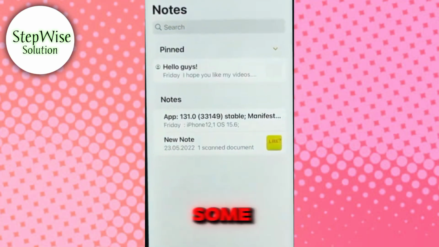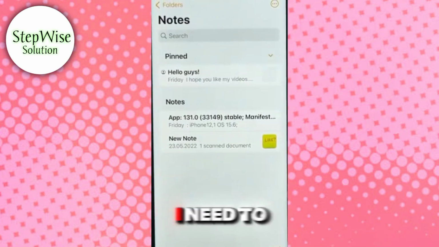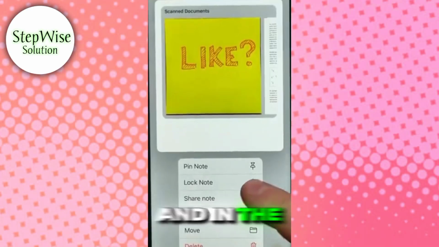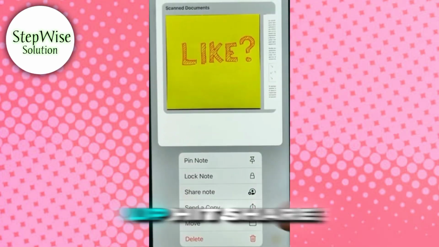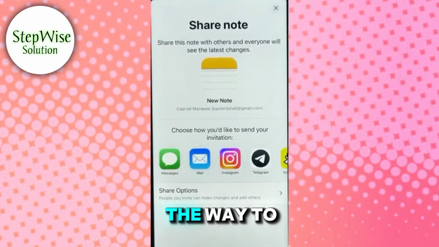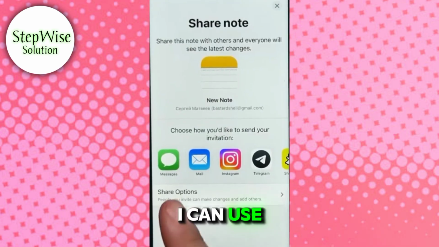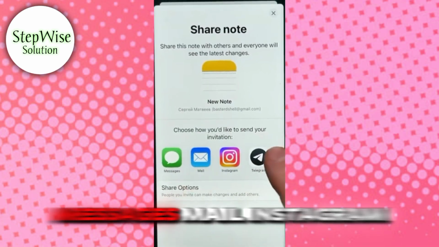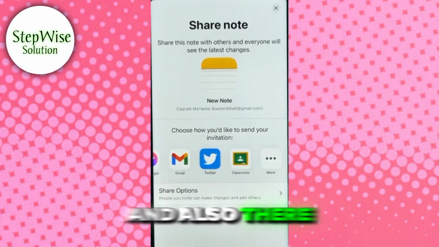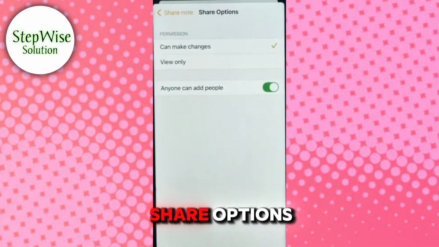Here I got some. And now all I need to do is hold on the note that I want to share. And in the menu that comes up, hit Share Note. Now there I need to choose the way to share this note. I can use Messages, Mail, Telegram, and a bunch of other different ways. And also there are share options.